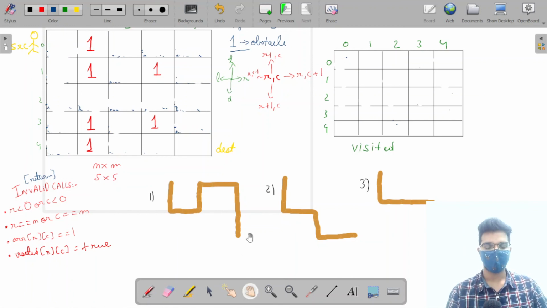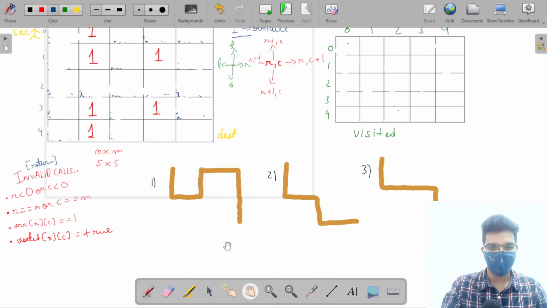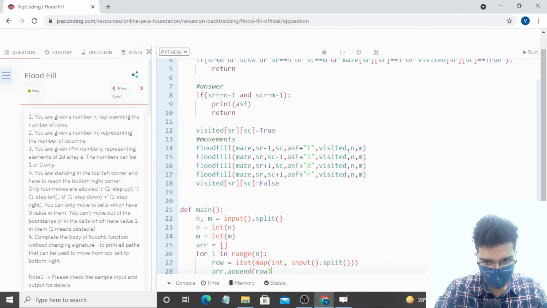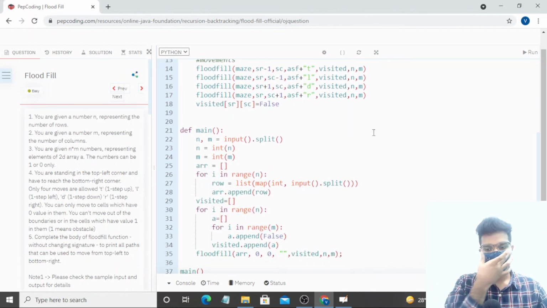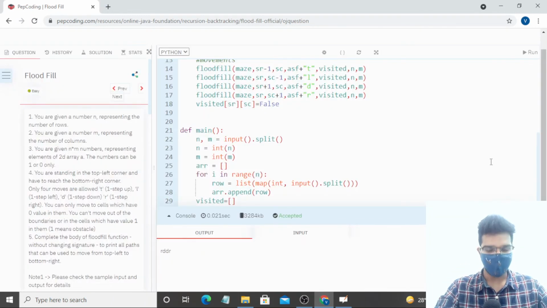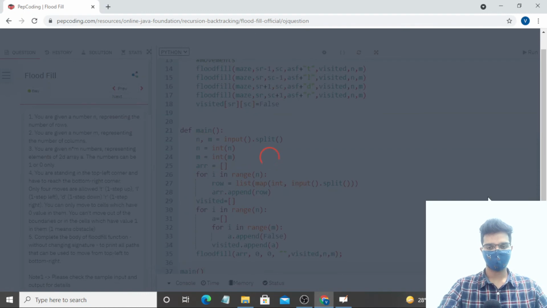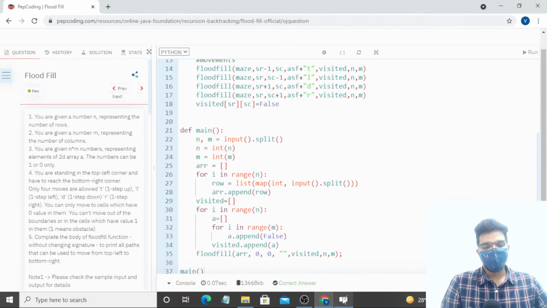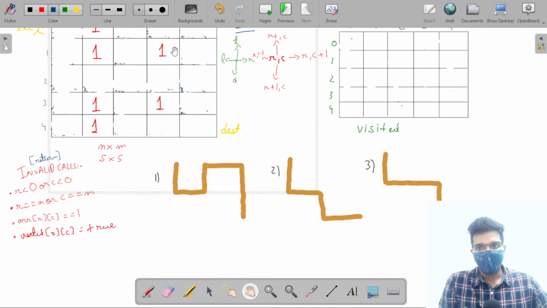Okay. So I think I have written the code. I have completed the code of it. Now let's try running it and see if this works or not. Okay. So let's run it. Accepted. Now let's submit it. Perfect. So that was our question, flood fill. It was a simple question.